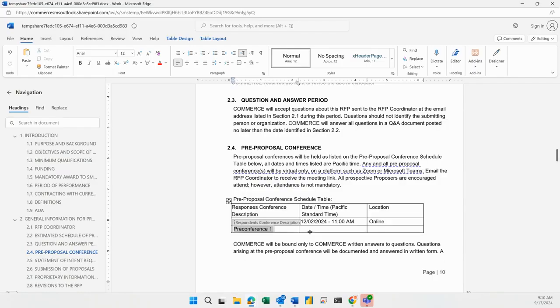Okay. Now here, I'm going to take this information and I'm going to paste it because I'm going to use this data for the rest. So again, press the back arrow, Control V to paste, and I'm going to say that the next pre-conference will happen on the 10th, and it is going to be online. Okay.